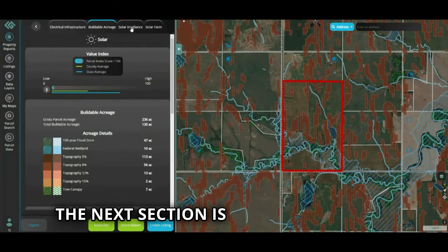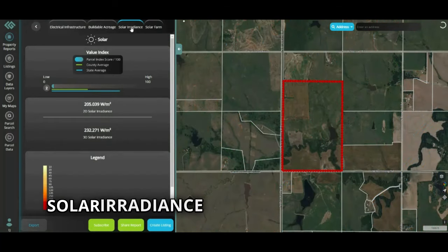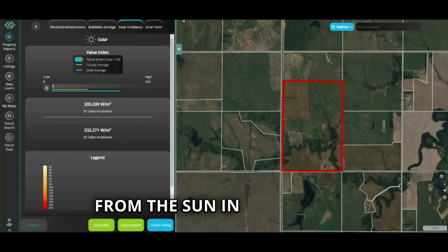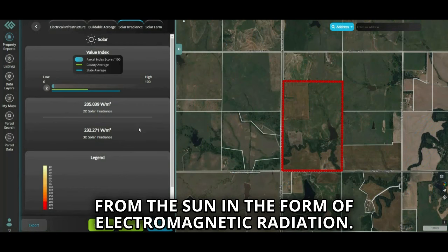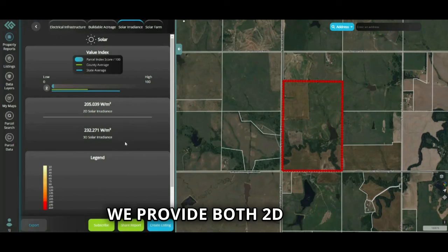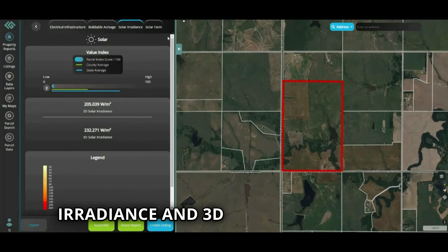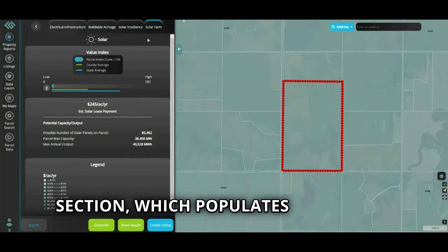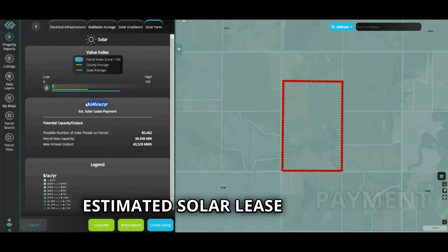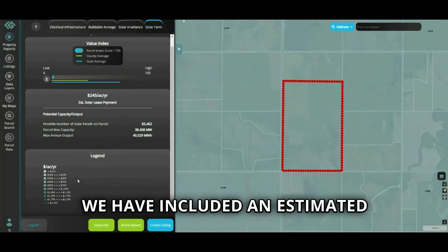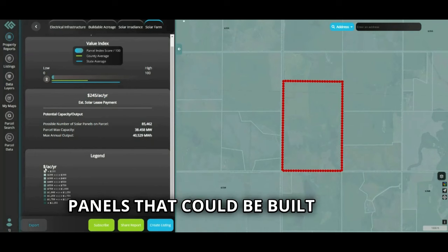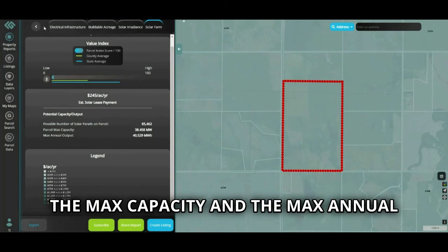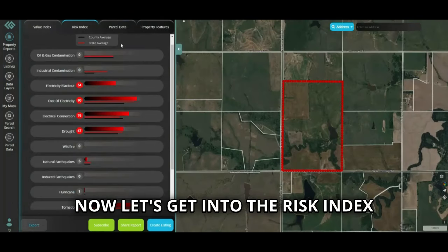The next section is solar irradiance. Solar irradiance is the power per unit area received from the sun in the form of electromagnetic radiation. We provide both 2D solar irradiance and 3D solar irradiance. The last section is the solar farm section, which populates a heat map for estimated solar lease payment amount. We have included an estimated number of solar panels that could be built on the property, the max capacity, and the max annual input. Now, let's get into the risk index scores.